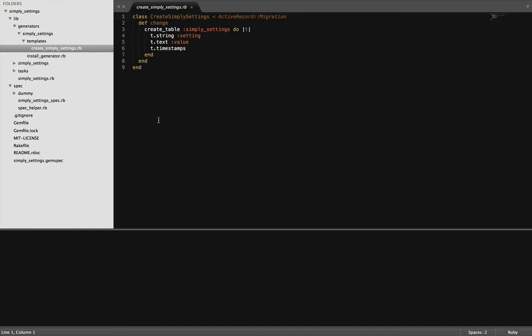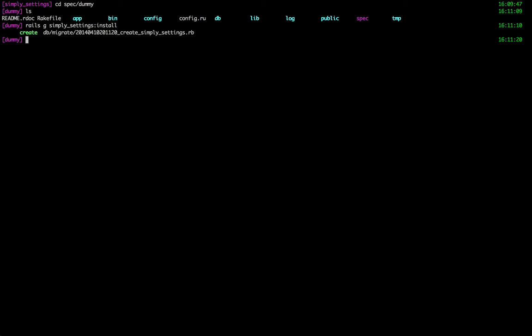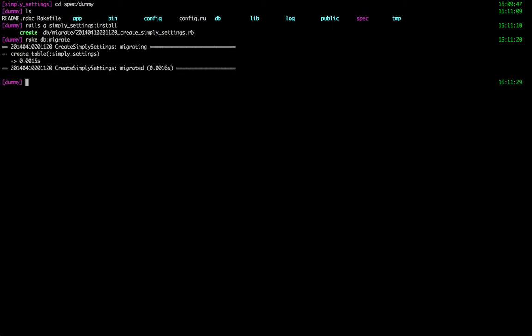So I'll show you how this works. If we go into our dummy Rails application, we can install our migration with rails g simply_settings:install. And we can run the migrations to actually add the table with rake db:migrate. And we also want to update our test database, which we can do with rake db:test:prepare. Okay.